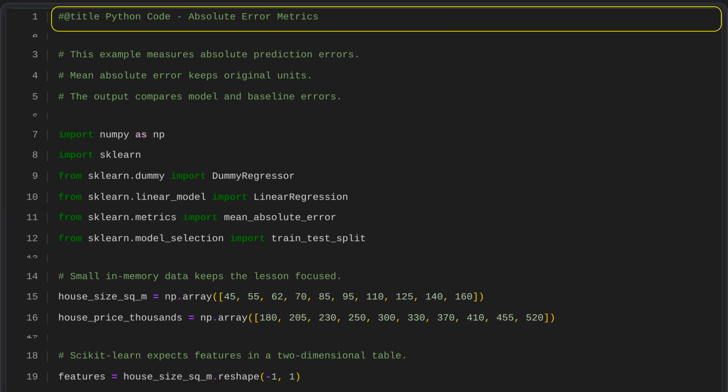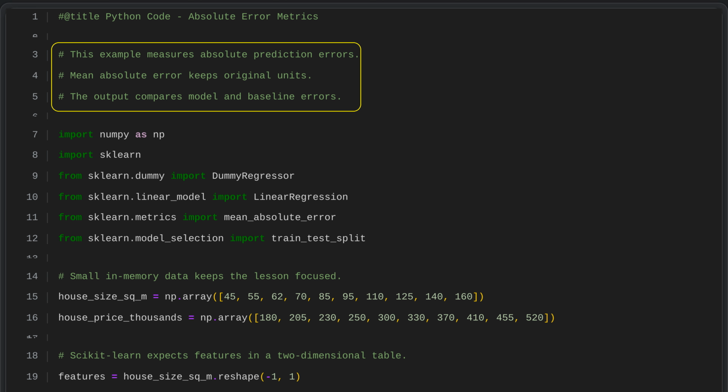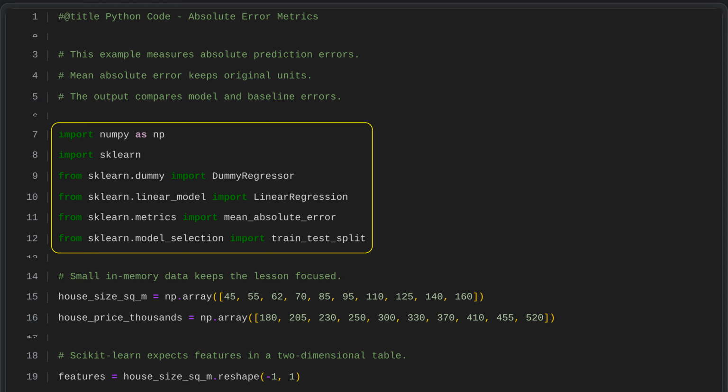Python code, absolute error metrics. This example evaluates predictions using absolute error. Mean absolute error reports the average error in the original units, making it easy to compare the model's performance with a baseline. We import the main tools needed for a simple regression workflow: NumPy for numerical work and Scikit-Learn for machine learning. From Scikit-Learn, we use a dummy regressor as a baseline.